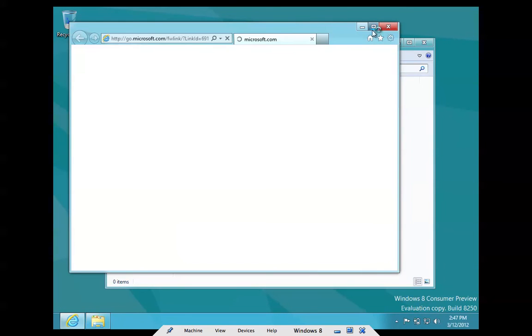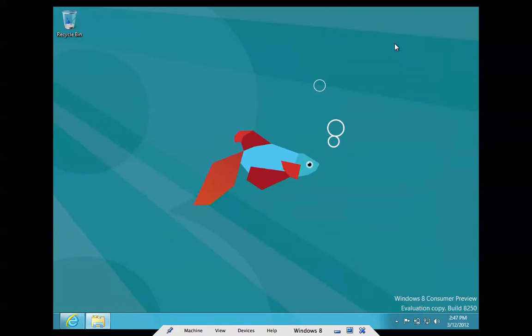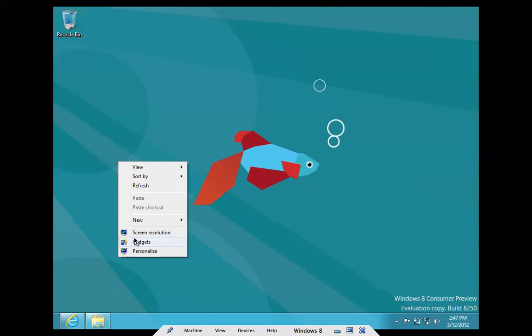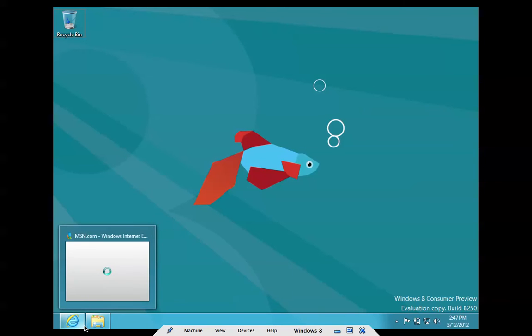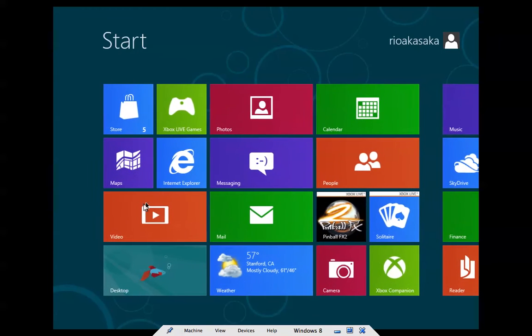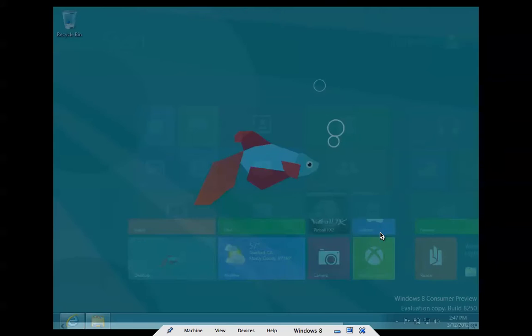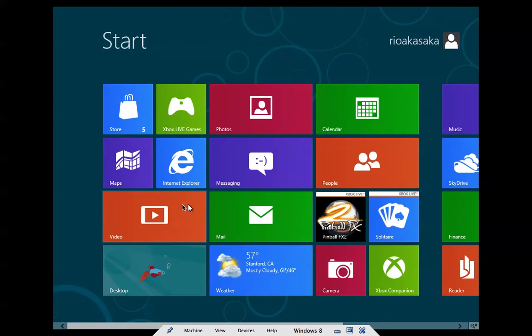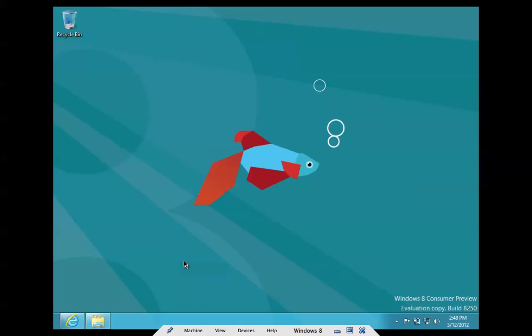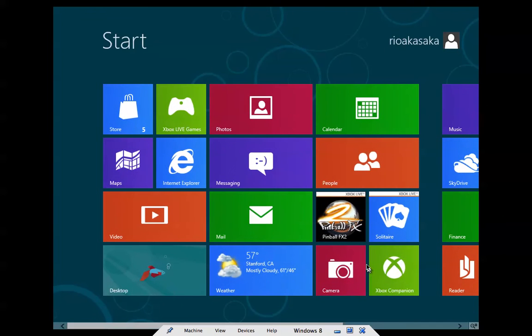I cannot find, and I think this is supposed to be an 8, but an inverted 8. Let's see if I can... gadgets, no. I guess the trick is to hit the command key. Ah, there we go. That is very not intuitive. The command key, or your Windows key, I guess. What does desktop do? Oh, okay, so desktop brings you back to the desktop.